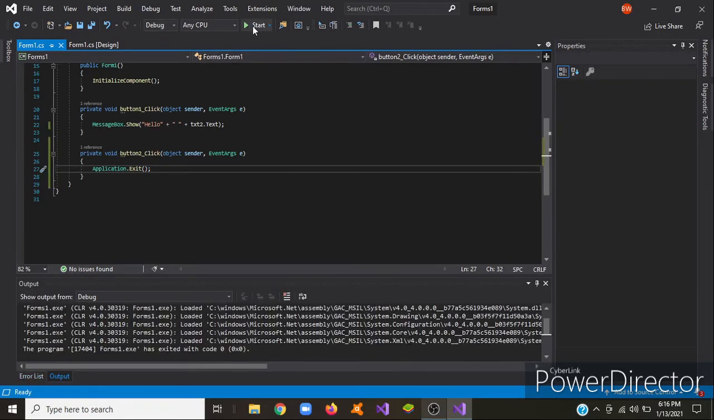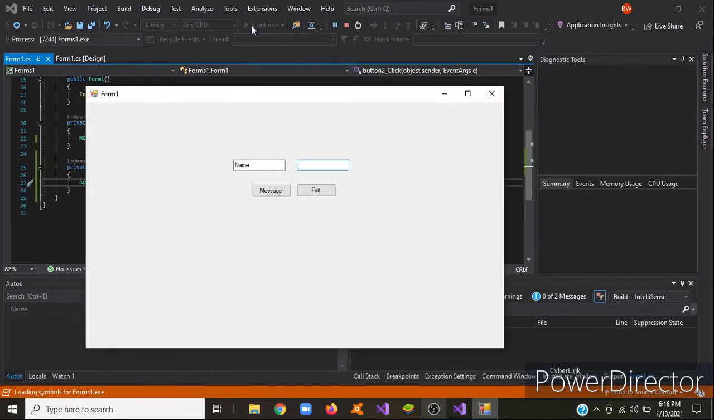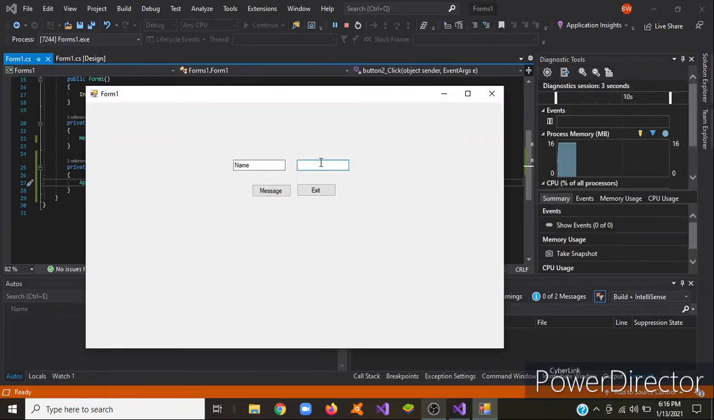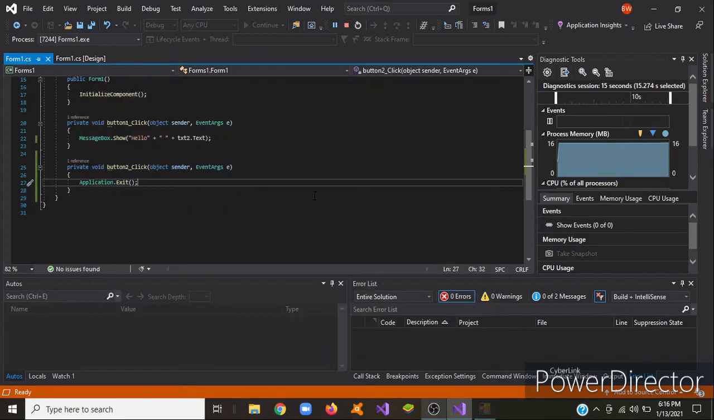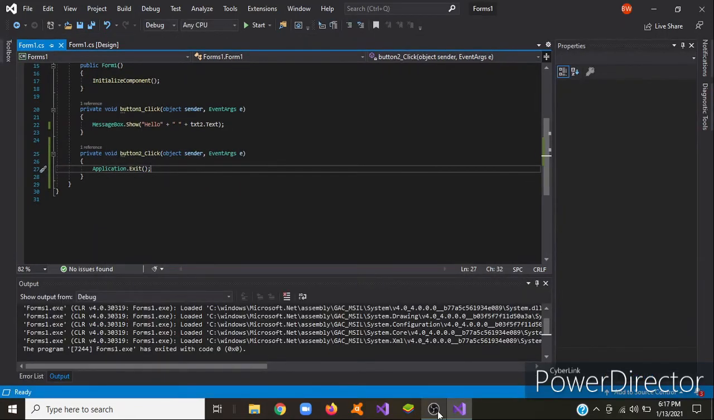Now we are going to run the application. Press start. You're going to write your name here. I'm going to write Tom and then click the message button. It just displayed hello Tom. And when you click exit, it'll just exit out of the application.